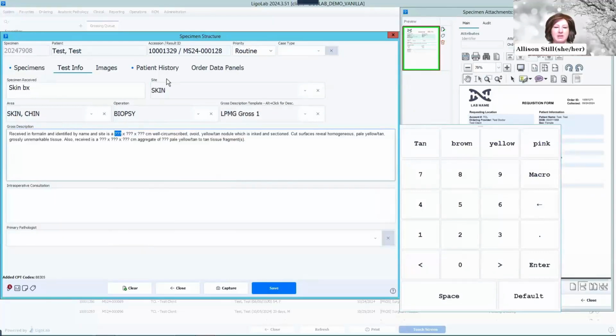The operation, as nested under this site, is going to be the key piece that is tied to some more automation. You can see it brought in a linked grossing description, it added the CPT code, and it can also apply those histology protocols for you.